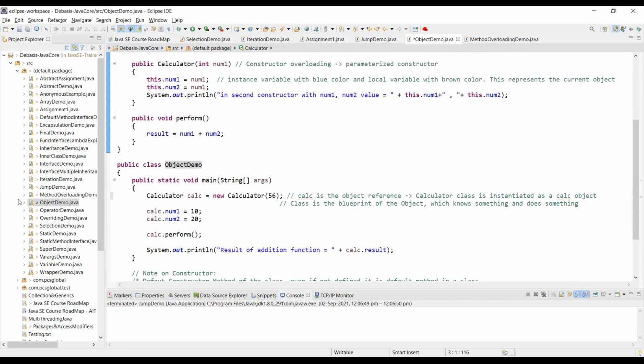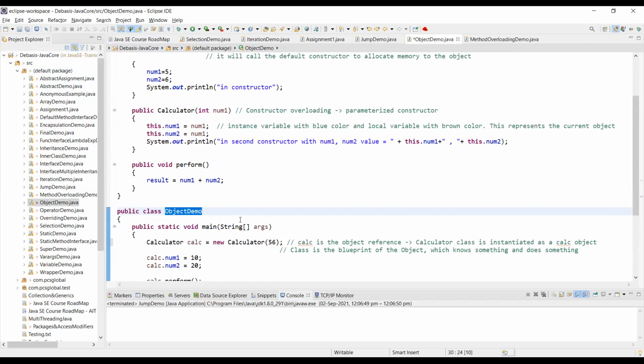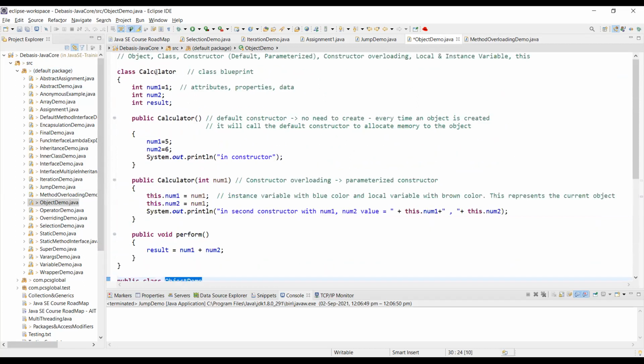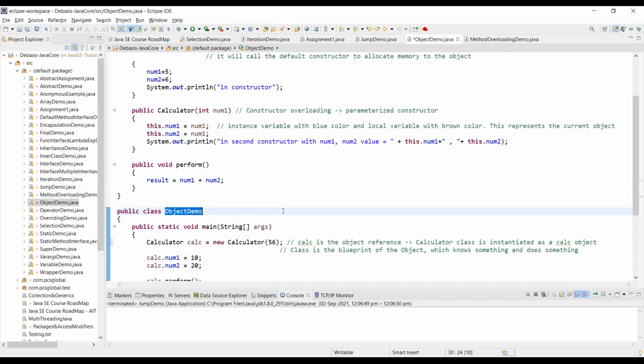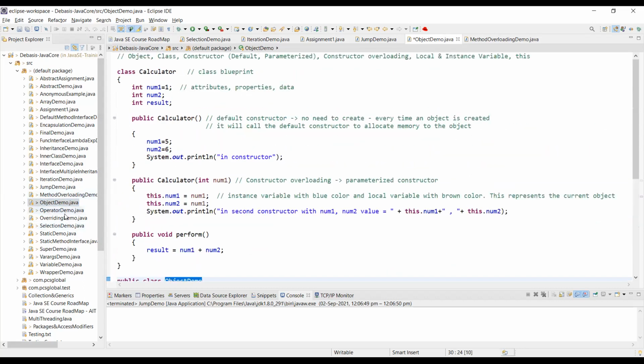They don't have the understanding that in a package or in a folder, you can have only one file name. You cannot have two files of the same name. So you cannot have a file with Calculator.java and another with ObjectDemo.java in the same program.